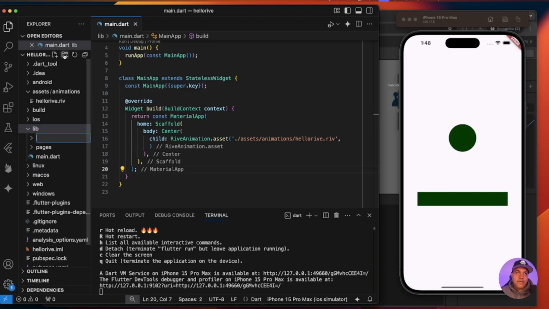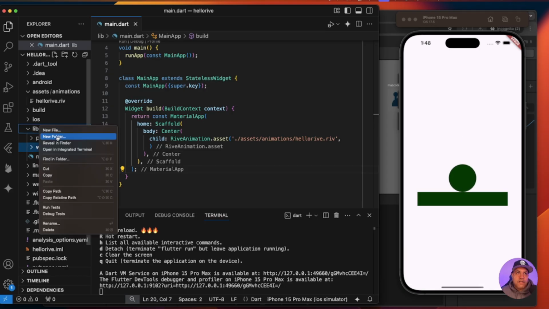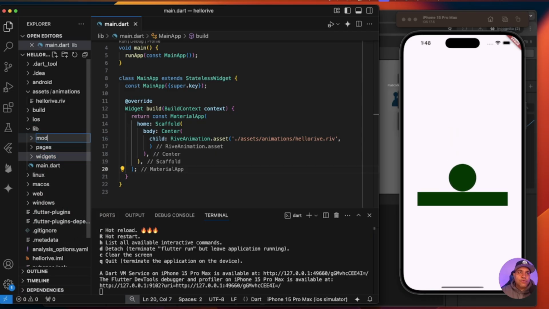I'll definitely have a widgets folder. This is where I'm going to be creating all those little widgets like the buttons, the character, the hats and whatnot. I'm going to create a folder for models and enumerations and stuff like that. So I'm going to be creating that. Later on, we'll be adding other pieces, but why don't we start with that?